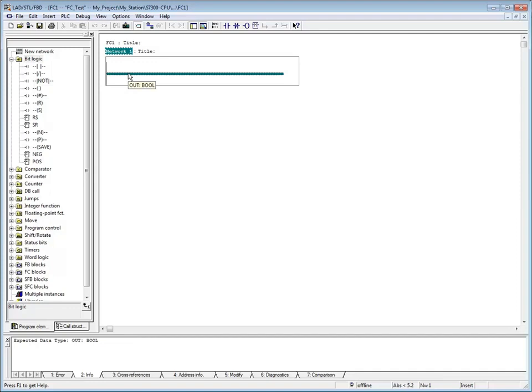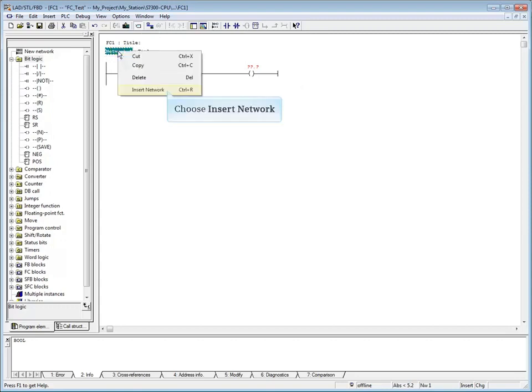First, let's add some logic using the shortcut bar. Click the normally open contact button. Now add the assignment coil from the shortcut bar. Let's add a second network. Right-click on Network 1. Choose Insert New Network.